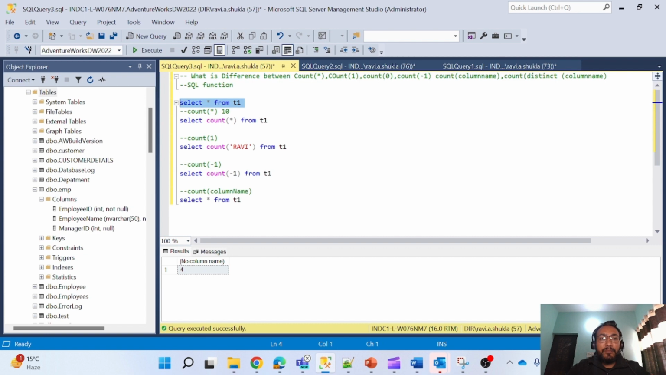Now, let me count a particular column name. Let me see the column name I have. I have a column called ID, right? So let me put the count and the column name. Do you think any difference will come here? Yes. Why? Because null is not data, it's a blank value, right? So it will count 3. Correct? So if I put a particular column, it will not consider null values, because null is not data, it's just a blank value.